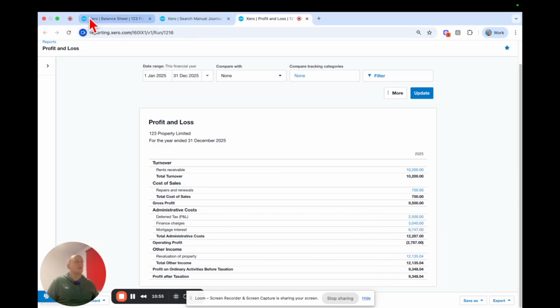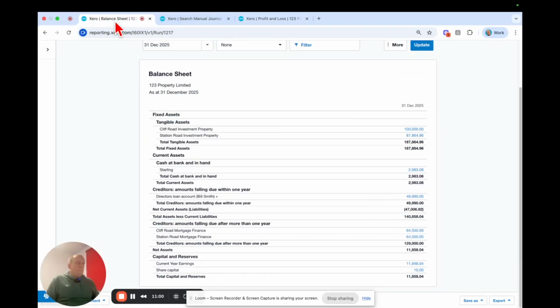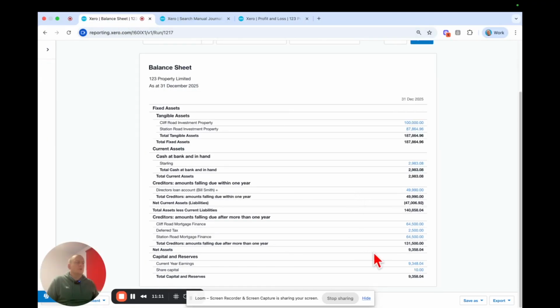And then under the balance sheet, if we just click refresh, we can see that deferred taxation has gone as a credit as amounts falling due after more than 1 year. So it's gone in the profit and loss and in the balance sheet. So the transactions have taken place. We've revalued the property and we've processed deferred taxation.